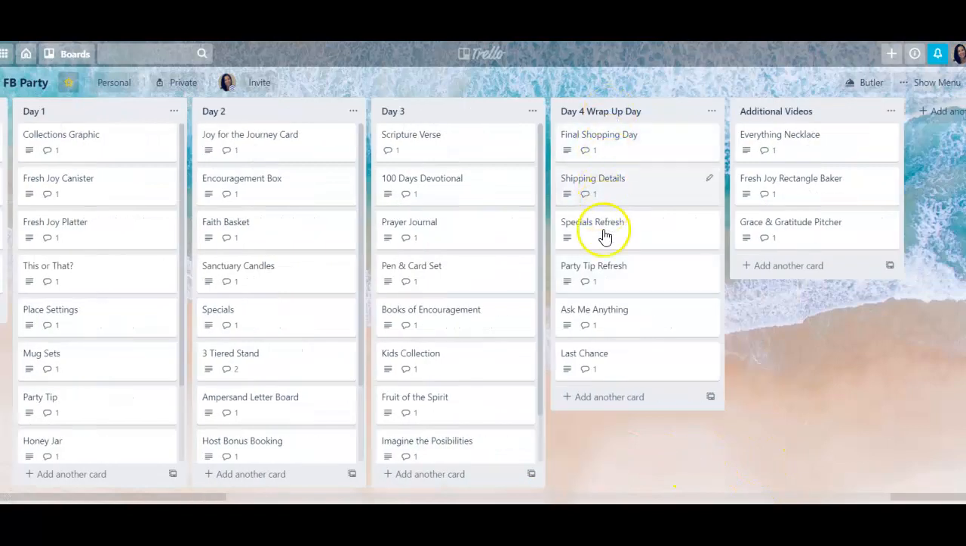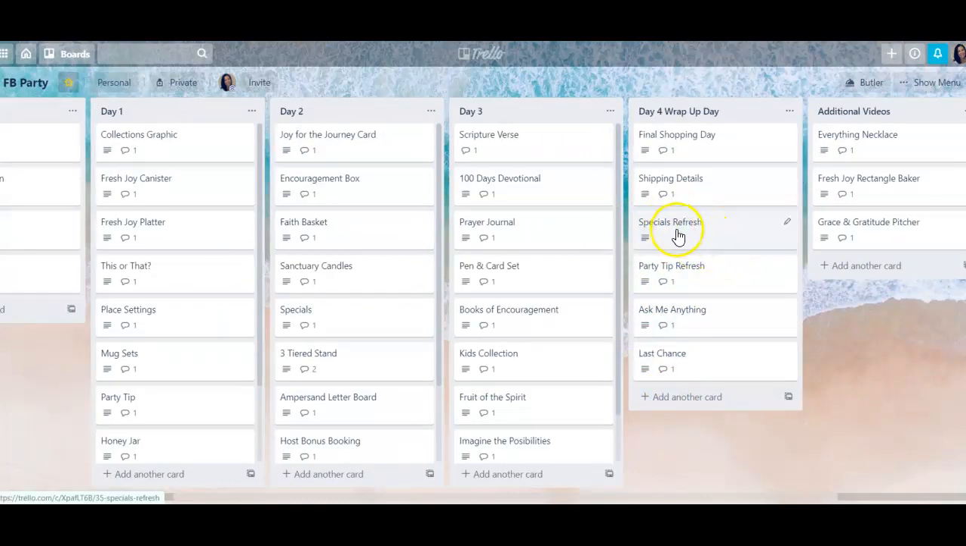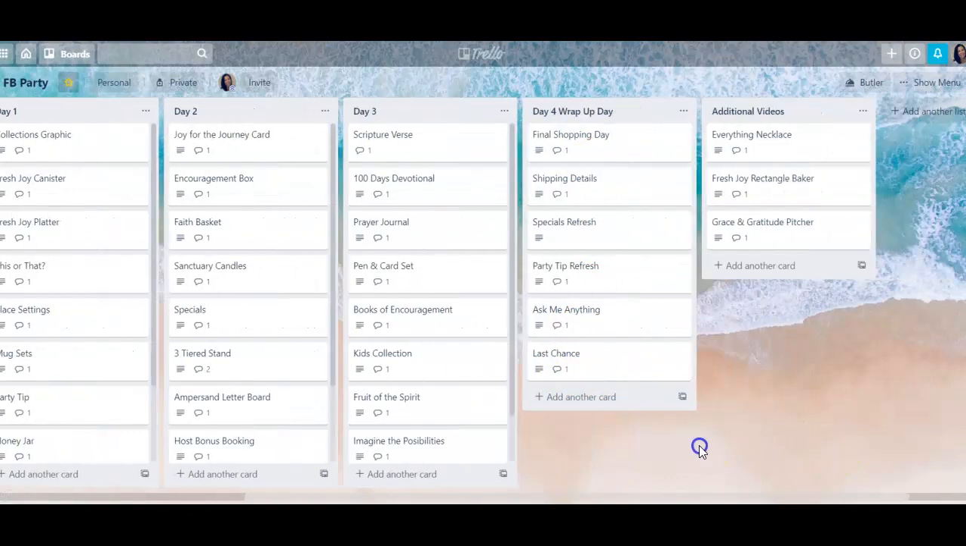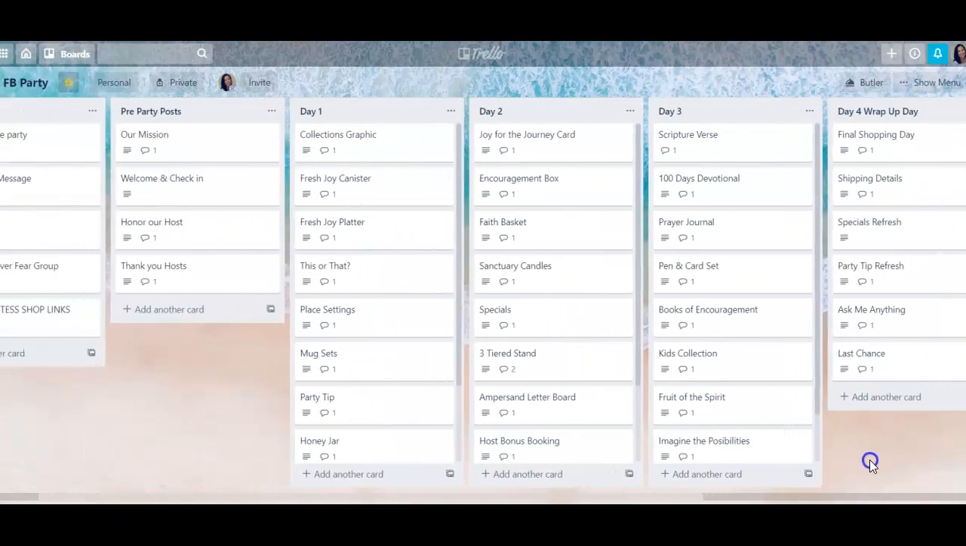Then on the wrap-up day, on the 4th day, I'll do a live video where I just thank them and just kind of remind them it's the last shopping day. I do have some posts here, and these are also just random posts. I don't use all these on the 4th day, so I don't always refresh the specials, but that's just telling them what the specials are, so just reminding them. I tell them they can ask me anything, and then, of course, on that evening, I do that last chance. And then the next day, on day 5, is whenever we close it up with the hostess. That's whenever I get with the hostess that morning, let her know what her rewards are, get her order, and get her party submitted. So that is how I'm using Trello.